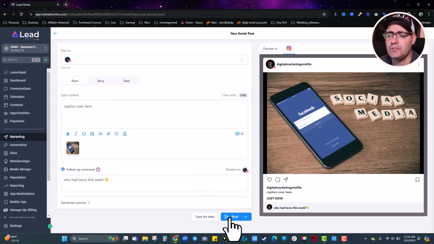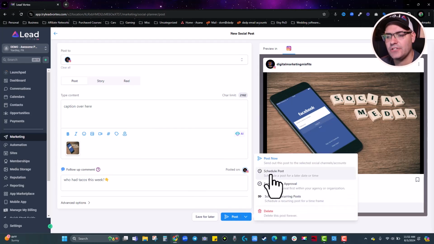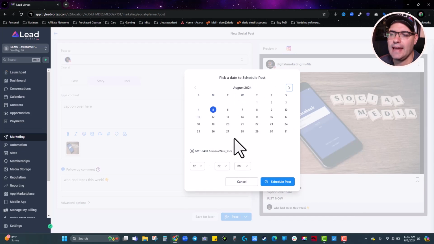Now, you can post it right now in real time, or if you're planning out content for the month, you'll come down here, hit the bottom, and you can actually schedule a post here. Or you can send the post to approval, which is basically going to tell somebody in the organization. If you're a social media manager, you want to send it to an owner, you can go ahead and do that. Or again, if it's just you and your own business, you can hit schedule post, and it's going to bring up a calendar here. So let's say that this is supposed to go up tomorrow at noon.